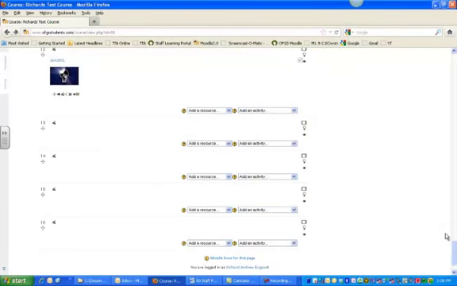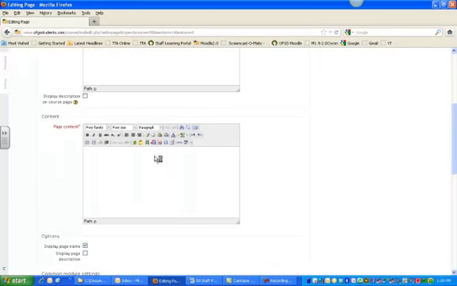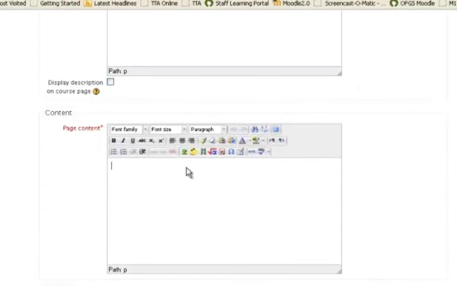So let's show you how to upload. Well, let's put it into a new page. So this is my test site here. Let's go into topic 14. I'm going to add a page. I'm going to call it research. And at this point here, I'm going to upload that image.